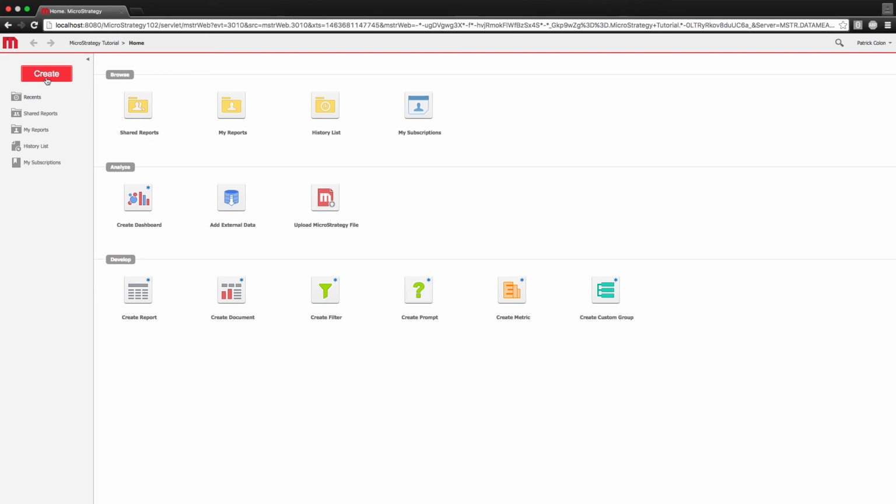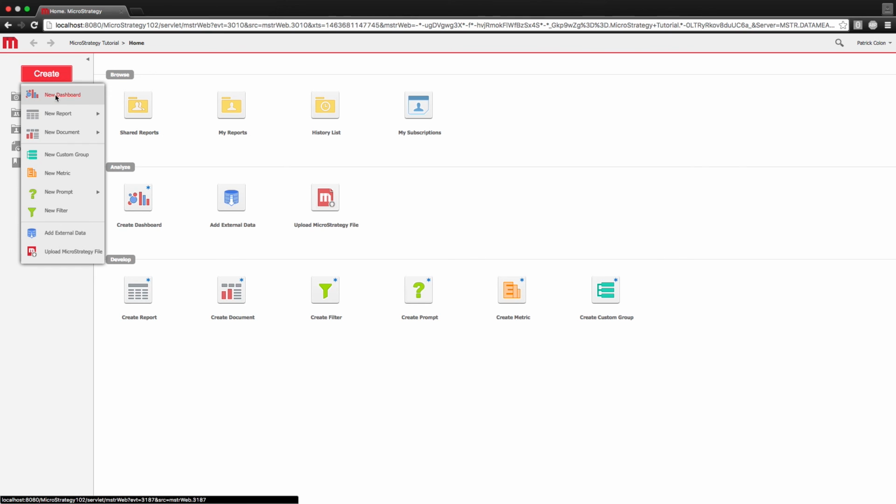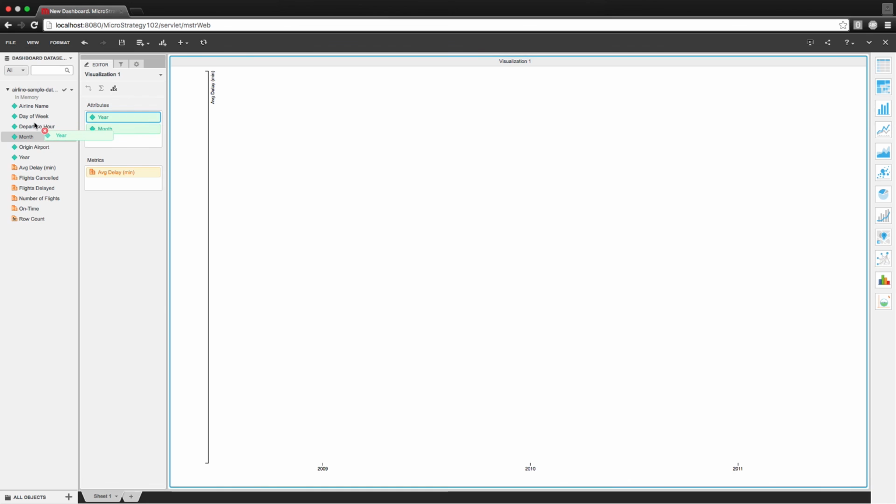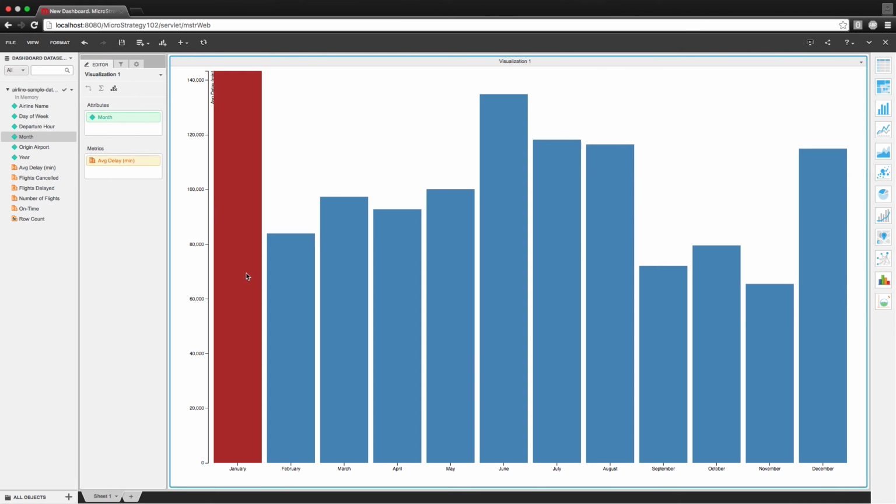Now all that's left to do is to restart our MicroStrategy server and test it out. So if we create a new dashboard and look to the right, our plugin is right there. So if we put some test data, and there's our plugin. And with that, that's the end of our demo.